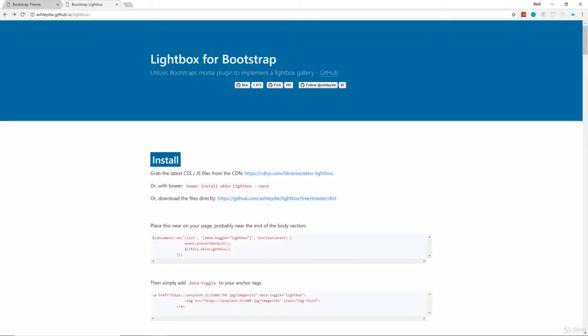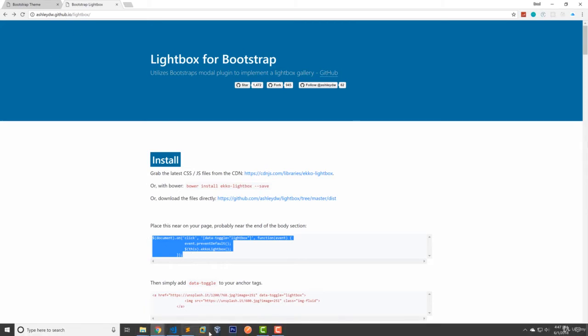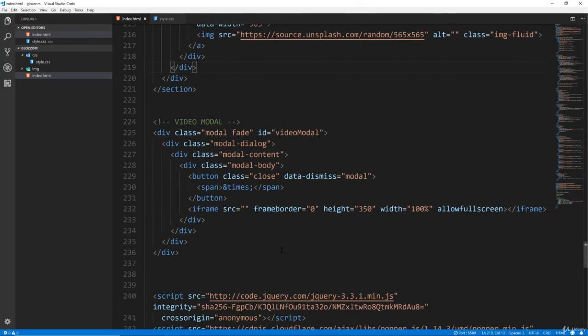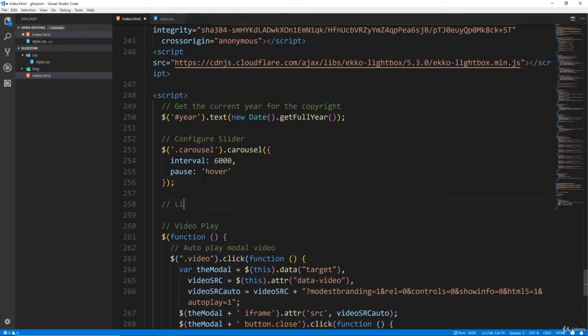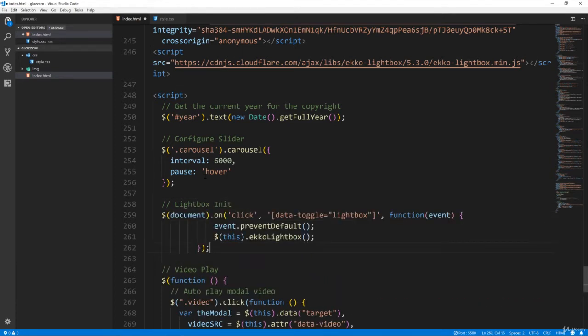If we go back to the original documentation here, we should be able to just grab this. So I'll copy that. And let's go back, and we'll put this right here. We'll say lightbox init and paste that in. And let's just go over it.